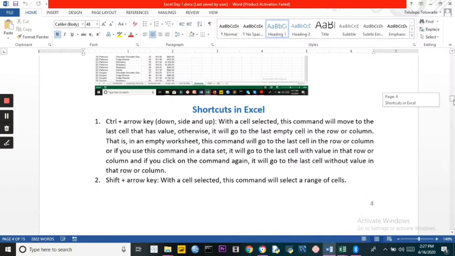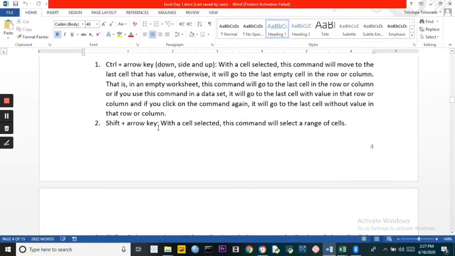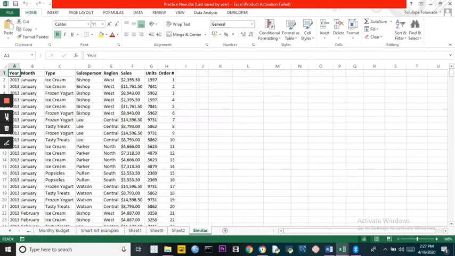Everything is in notes. I'll give you the notes. Another type of shortcut is Shift plus arrow key. The Shift plus arrow key. Now click on if you want to select a range of cells. For example, you want to select all this column from here to that. Yeah. So just click on the Shift key. You see, it keeps going, and it stops there. So that's the Shift plus arrow key. If you want to go down, click on the Shift again and click on the down arrow key, and it keeps going down like that.